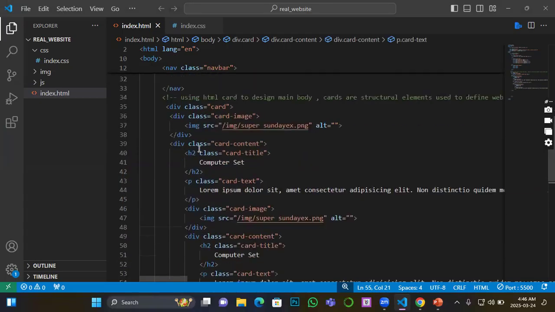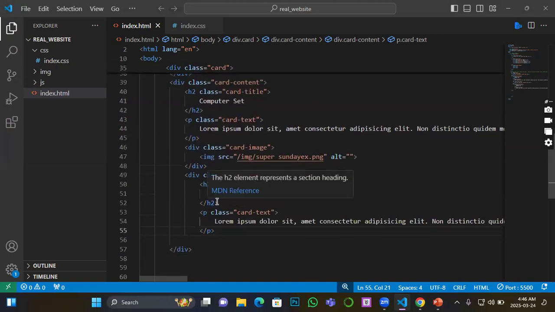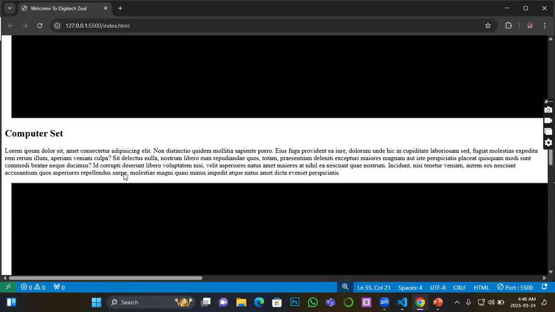So it then means that what? Now I have two cards. If I want three cards, that is three columns, I will copy again and paste while I'm still inside the content, the div with the class name card. So if I go to the front end now, you see that what?